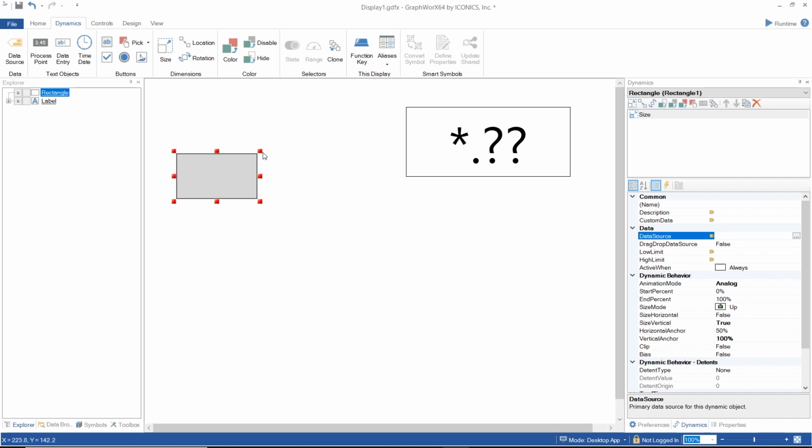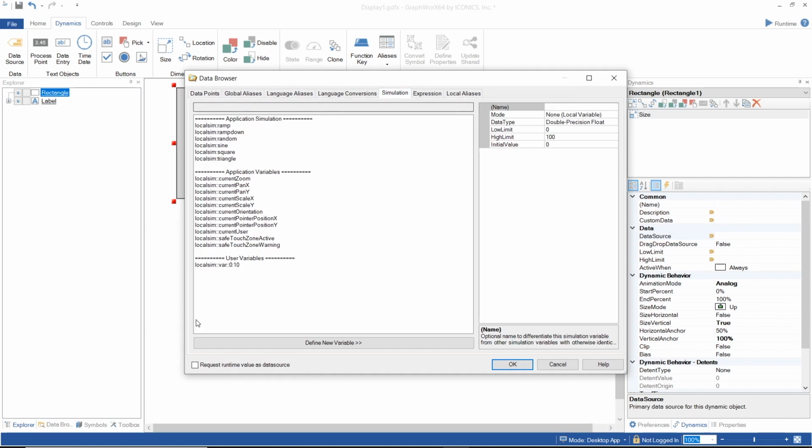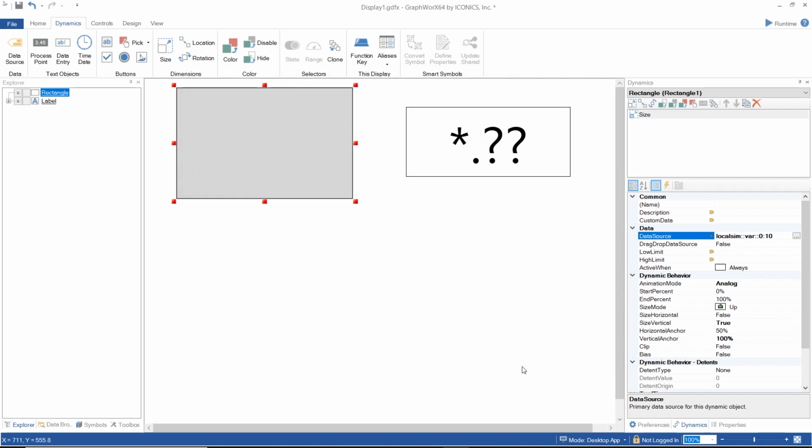We can see that the cursor changes into a resize cursor. Drag one of the reshape handles of the rectangle to the new larger size. Set the following properties: data source is going to be the local variable, active when set to be always. Note that the animation mode property is set to analog by default, which means the animation associated with this dynamic is gradual instead of demonstrating an on and off behavior if set to discrete.